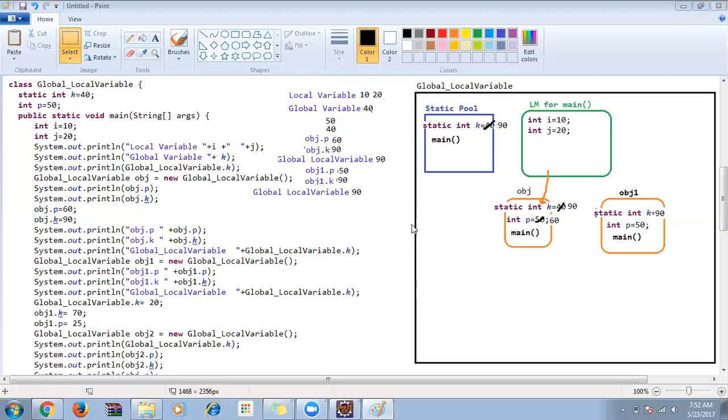Now next. Hi, Shiva, are you there? Shiva, can you tell me what will happen when I give GlobalLocalVariable.k equal to 20? Shiva, are you there? Hello. Anil, can you tell me what will happen now when I give GlobalLocalVariable.k? The value of k will be reinitialized to 20.